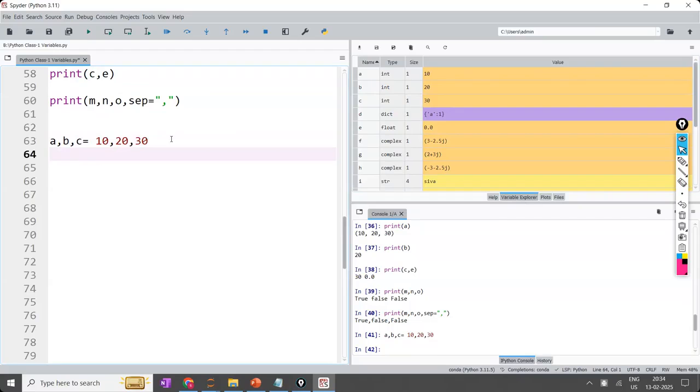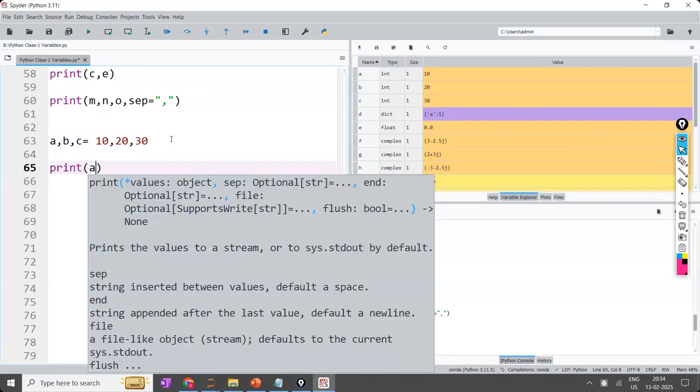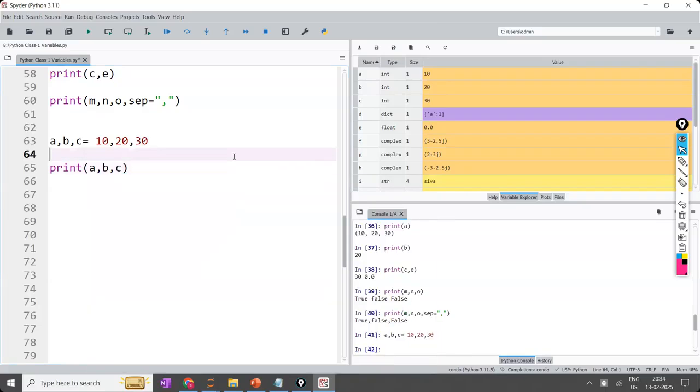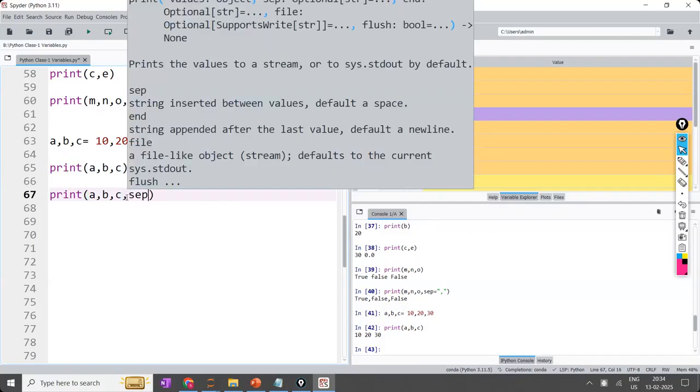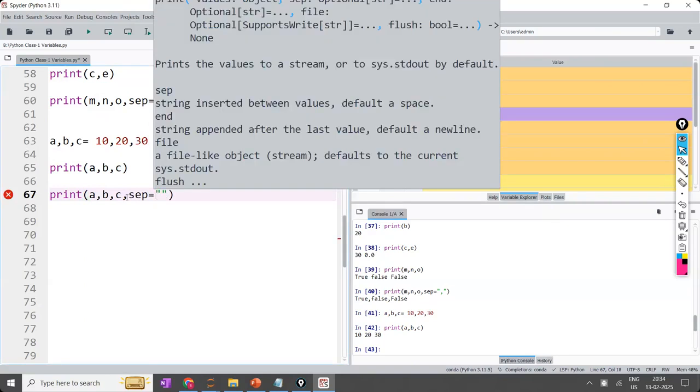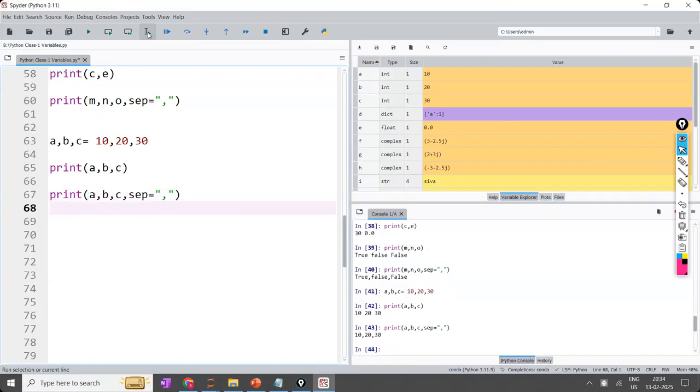Now I want to print A, B, C, all three of them. Print A comma B comma C. If I want a space between them, space is okay. Then I'm going to get 10 space 20 space 30. No sir, I want commas between them. So here separator is equal to comma, meaning between them I want the comma.